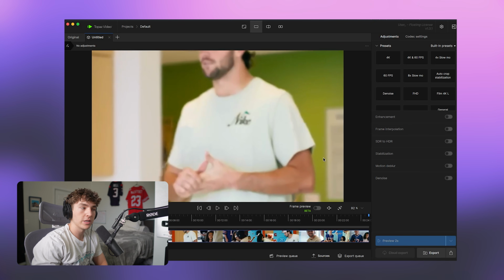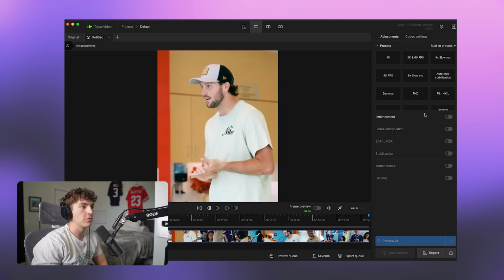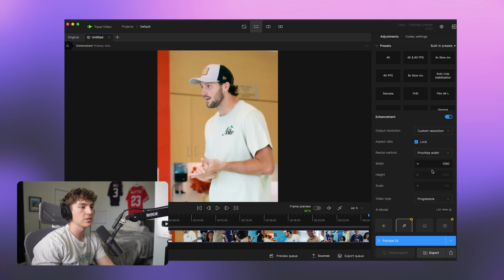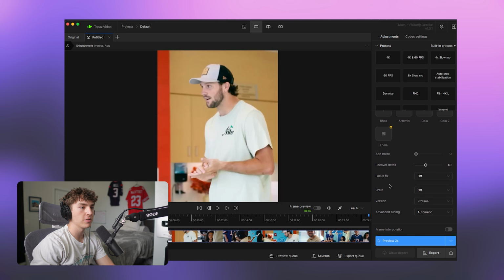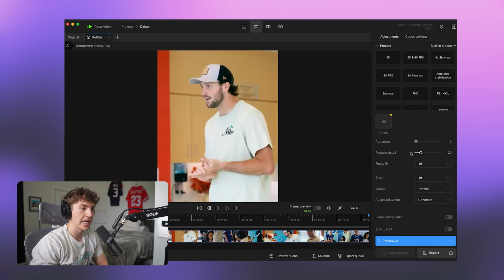All right, so once your video's in Topaz right here, as you can see, I'm gonna go to enhancement, turn that on. I'm gonna change output resolution to custom, change width to 1440 and then 1920. So this will just make it higher resolution. And then choose Proteus as the AI model. And a lot of people have like custom settings that they use. To be honest, I always just keep it on manual and the recover detail on 20, add noise 0.